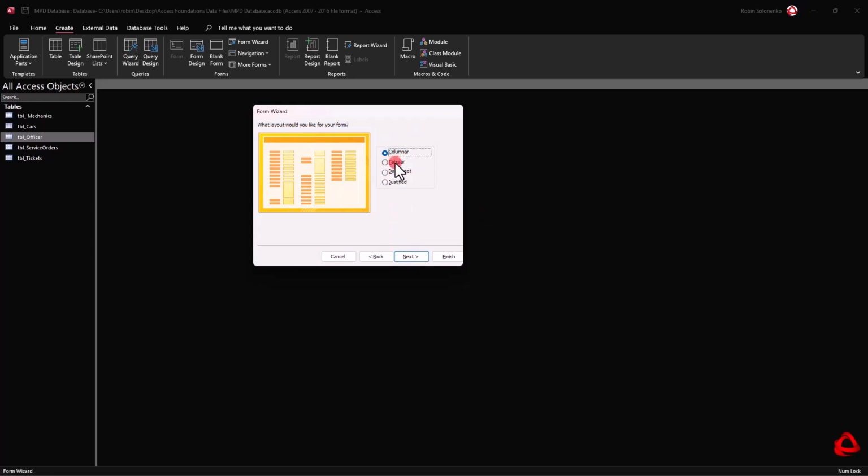Then it says, how do you want it to lay out? Columnar, tabular, datasheet, justified. 99% of the time I always choose columnar, and that's because it'll just lay it out as you see here. But I will always end up customizing it anyway, so I don't usually pick anything other than columnar.